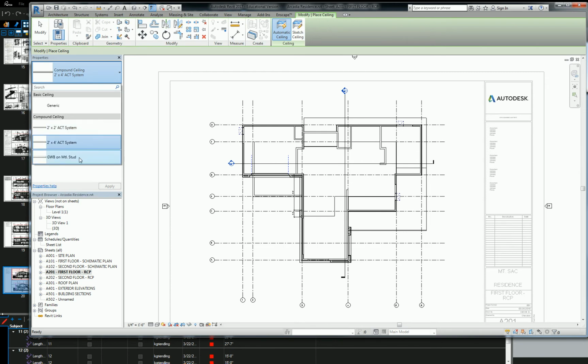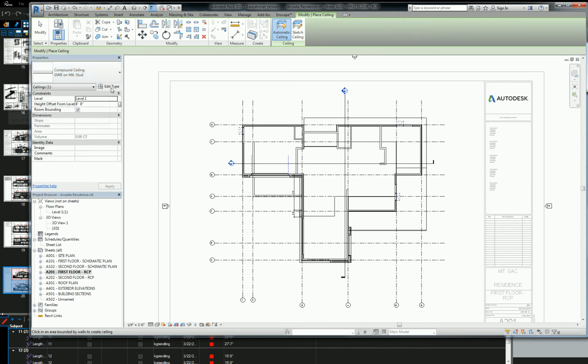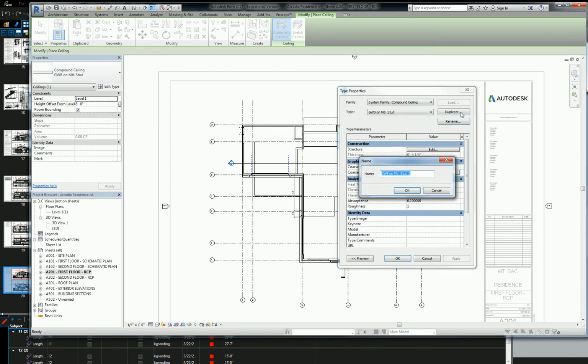So we definitely do have a gypsum board ceiling. That's what GWB stands for, gypsum wallboard. But this one defaults to metal stud. It's not really that critical at this stage, but we will change this just to be sure. So click on that and let's duplicate it. And let's call it GWB on wood stud. And you can abbreviate wood with WD.